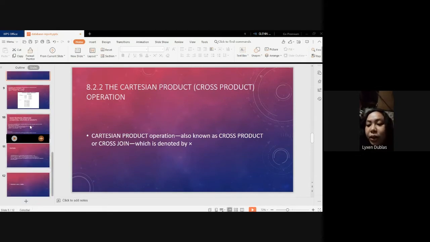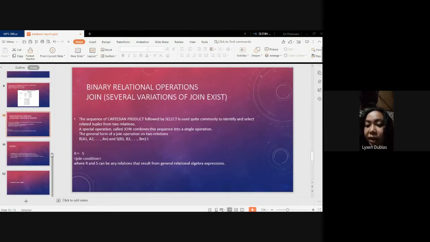The Cartesian product, cross product operations. Cartesian product operations, also known as cross product or cross join, is denoted by X. Binary relational operations: join.